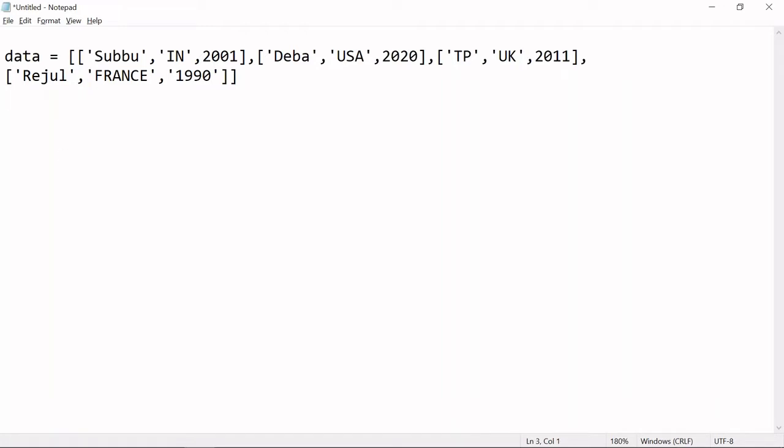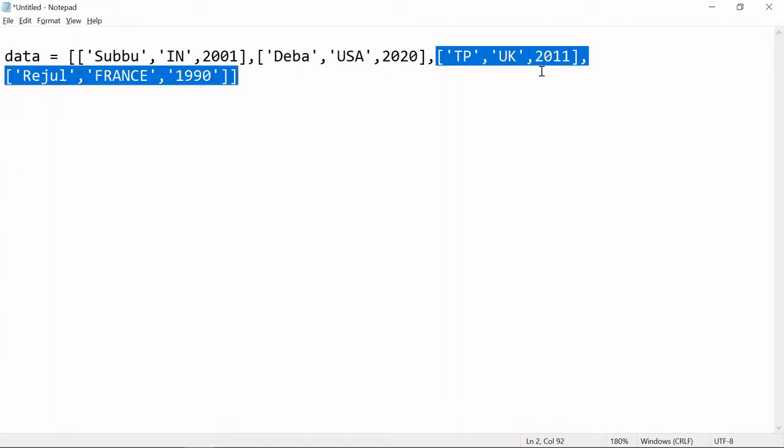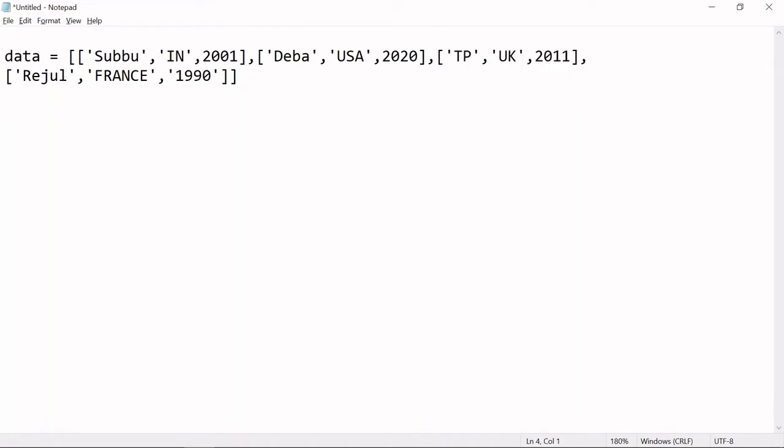So this is the data, which is a list. How do we identify whether it is a list? A list is enclosed in square brackets. Now, how many items are here? We have 4 items. And what is the type of these items? The type of these items is actually list again. So we have a list inside a list. Now, the question is, how do I iterate it?